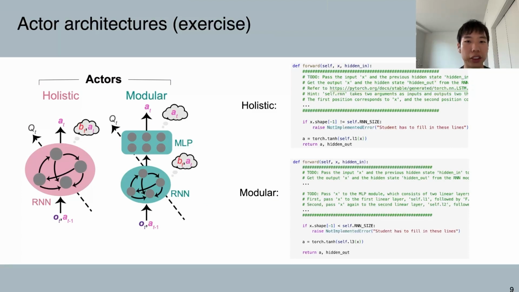Although an agent requires an actor and a critic to function, here I just want you to implement the actor architecture. Please fill in the missing code to implement the holistic and the modular architectures in the schematic.